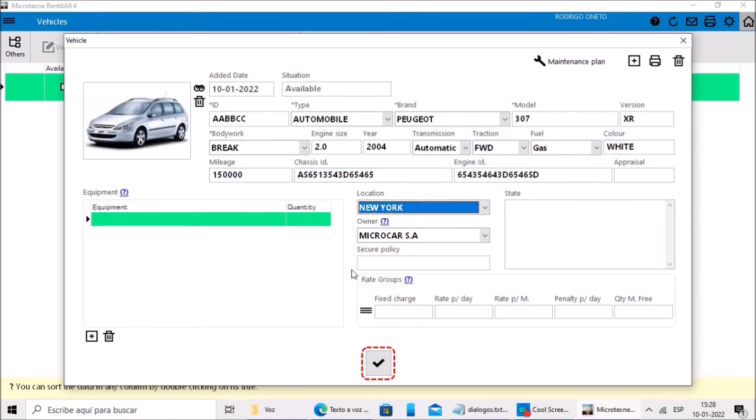You can also add the equipment included with this vehicle. Before doing this, you must save your changes.